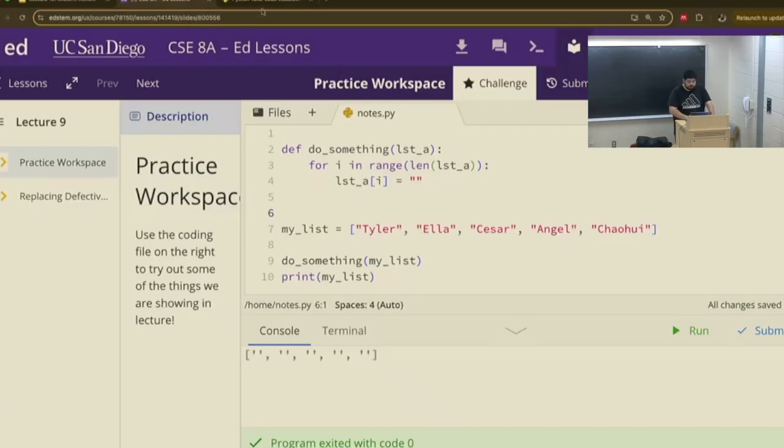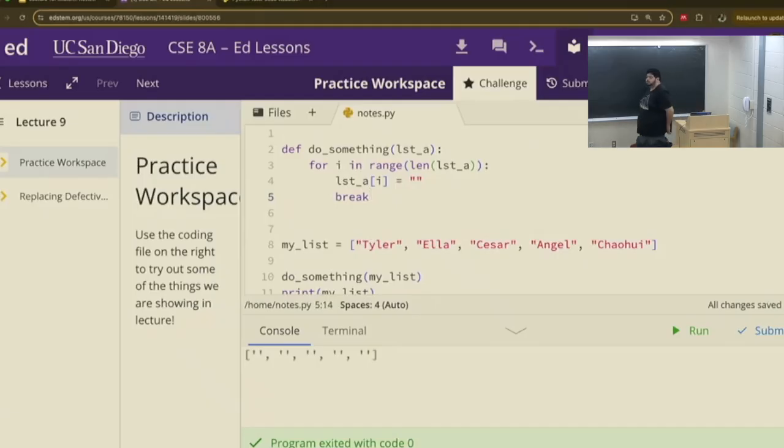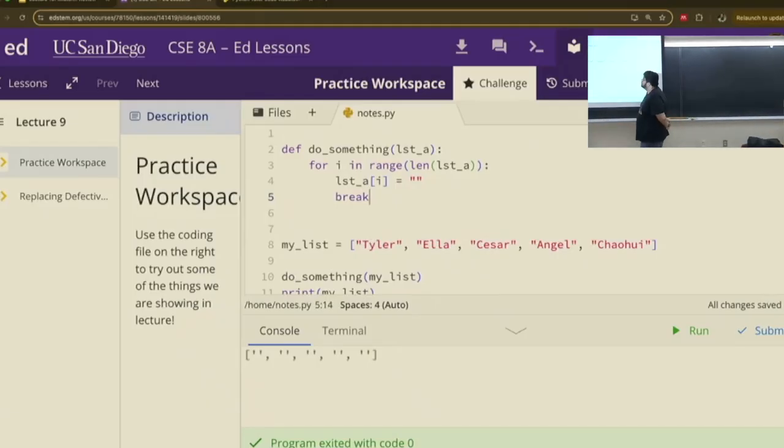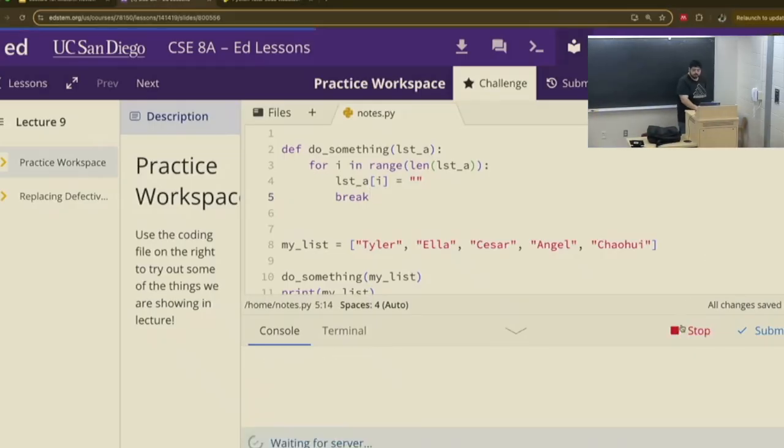What if we were to do this? Can we do this? Yeah, but then wouldn't it break after the first iteration of the for loop? So what would happen if we were to do this? What was going to get printed with my list? Would just Tyler be the one with empty quotes? Tyler would be gone with empty quotes. Then Ella, Caesar, Angel, and Chapu. Does everyone understand why that happens?